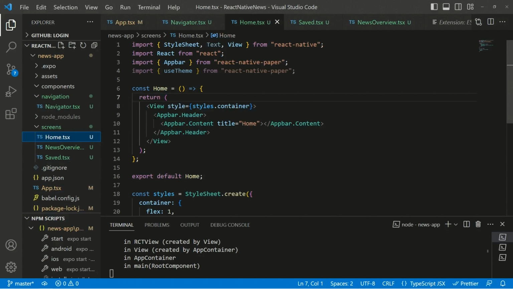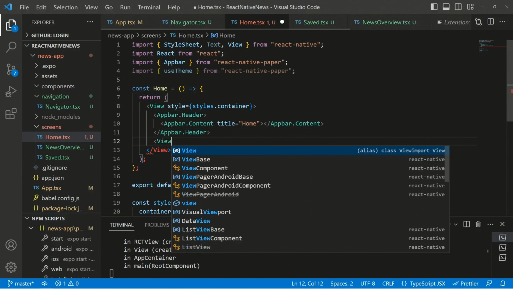So here we have the home screen. We are rendering the header. After the header, we need to render some filters to search for the news. So for searching for the news, we need to add the filters as well. For using the filters, we can first define some styling for that. Here we'll be having the view again for the styling.